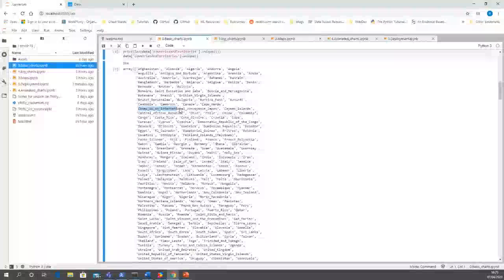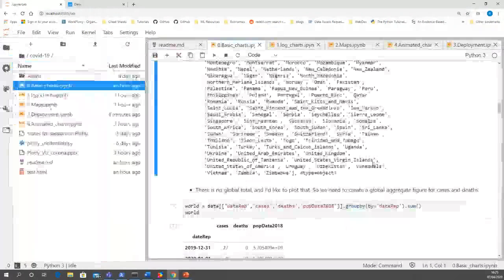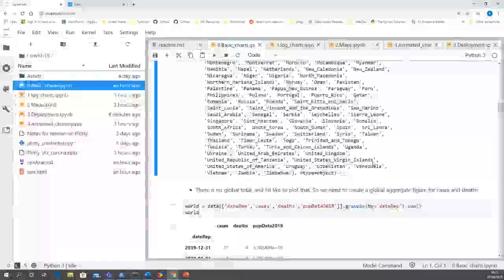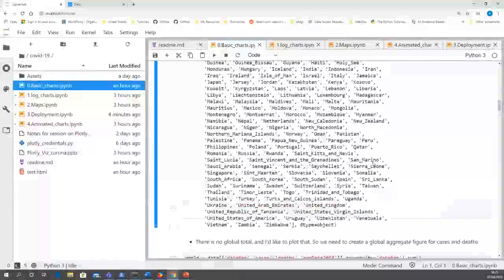So here you've got all of your countries. The one thing that's missing, which would be useful, is an aggregate for the world. So what's the world total? Because it's not here, I've just created a total. And what I've done is first made a subset using the group by function, grouping by date, and then summed all of the cases and all of the deaths.